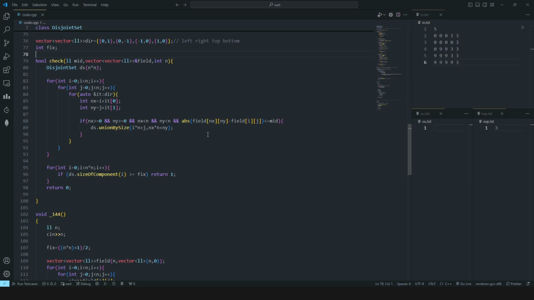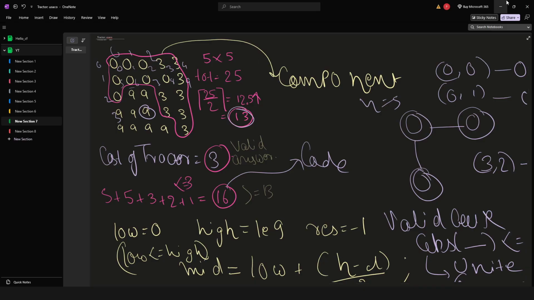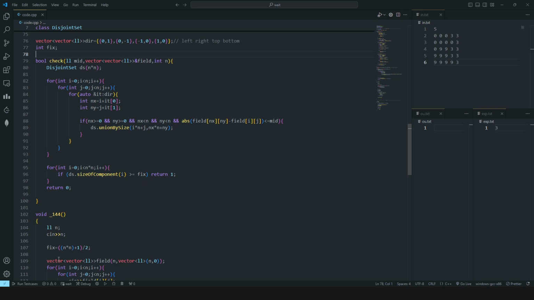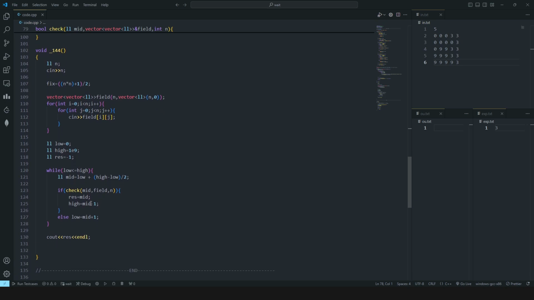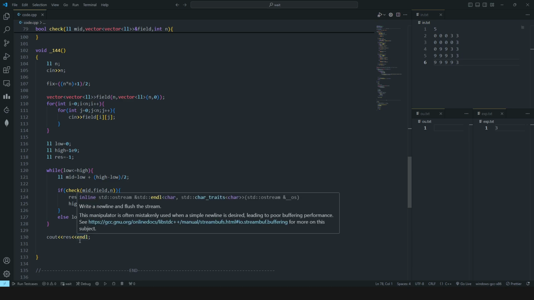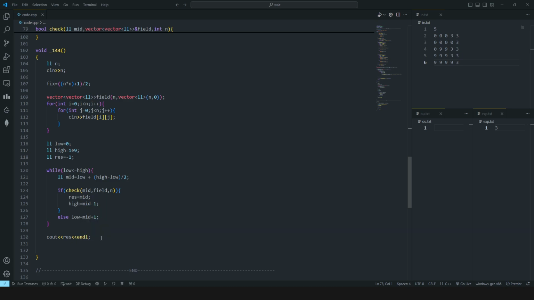If any two adjacent cells had a difference less than or equal to mid, then we united them using the union by size operation. And after this was done, we just checked if the size of any component was at least this fixed value, and if it is, then we return true, that is, it is a possible answer. So after it has returned true, we updated our result and we shifted our domain towards the minimum side because we wanted to minimize our answer, otherwise low would be equal to mid plus 1, and whatever the final value of result came, this is our most optimal answer, so we printed this.